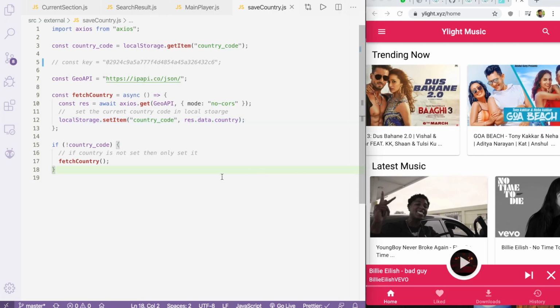So now back to code. If country is undefined, then only we are going to fetch it. First we are doing localStorage.getItem, so that we can know if the country is already saved there.